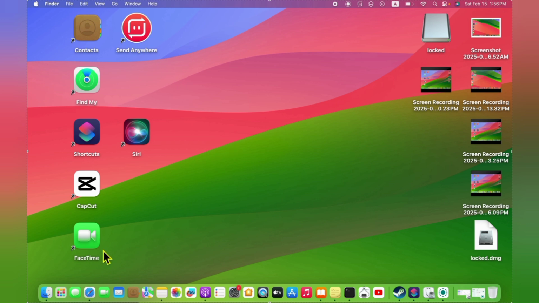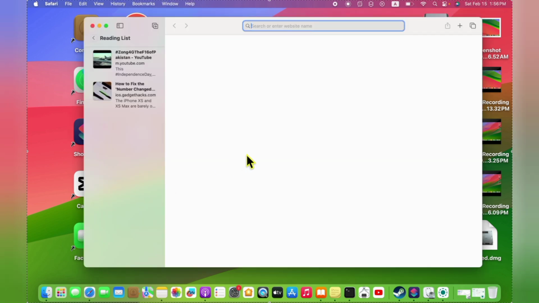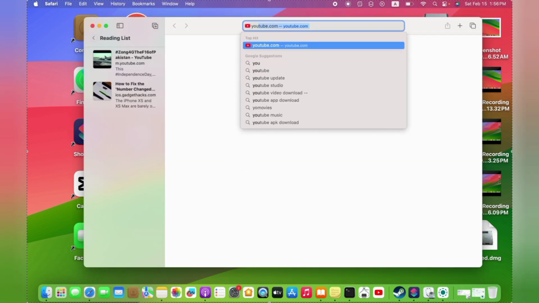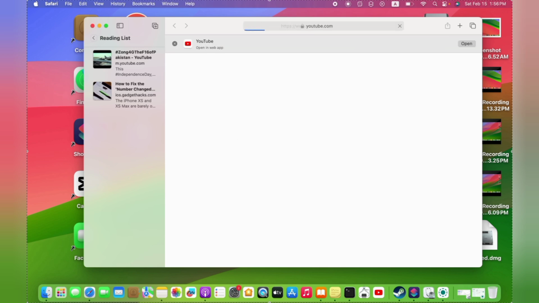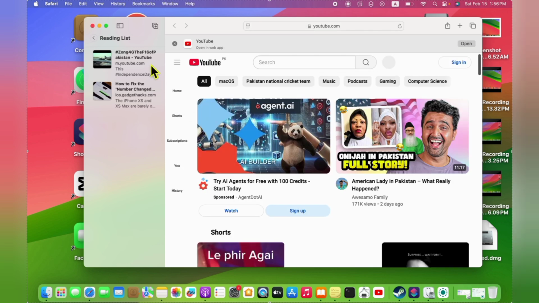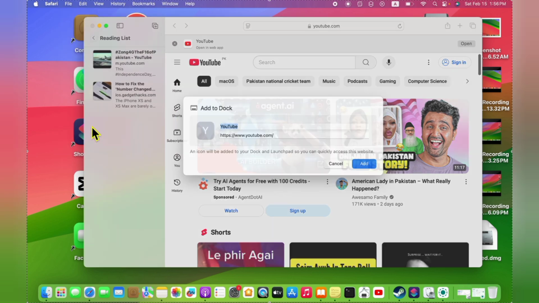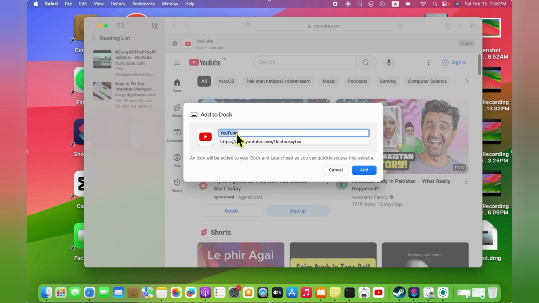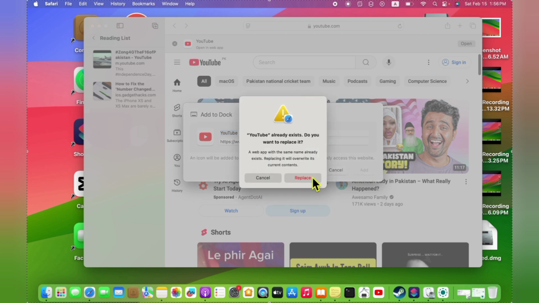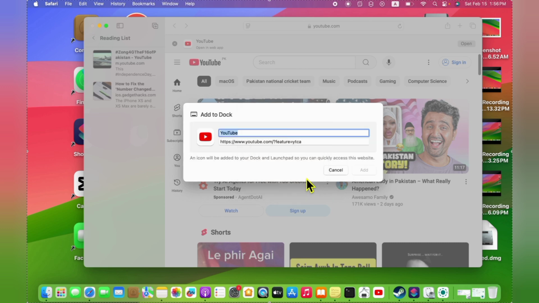So guys, open the Safari application and search here for YouTube. After searching YouTube, simply tap on the File button in the top right corner and then Add to Dock, and now simply rename this. I am adding YouTube. Simply tap on Add. Now I have already downloaded it. Simply tap on Replace.